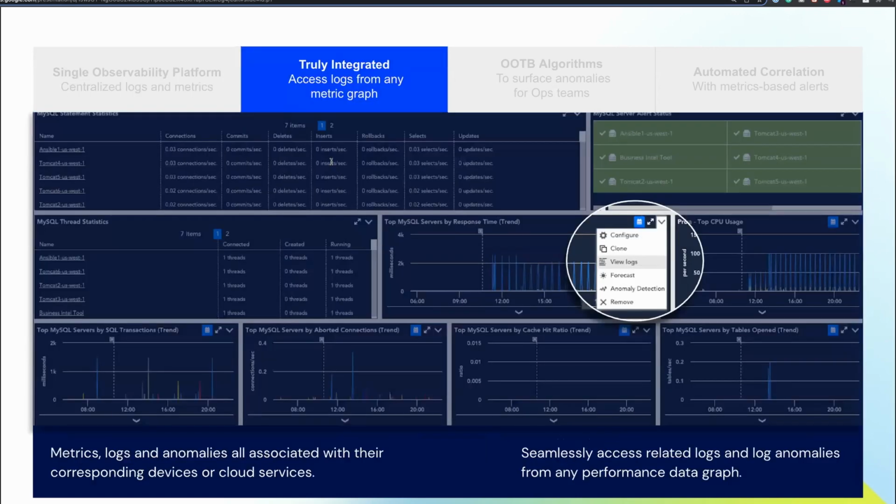Now, let me show off a bit more about this centralized log data, how it's in action, letting you actually analyze the log data in context immediately. Since all your metrics and logs collected in LM Envision are already associated with the same devices, cloud services, and containers, you can easily jump from any metric dashboard, chart, or graph directly to the log data.